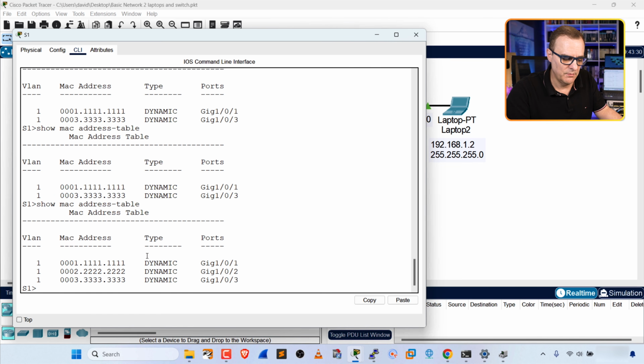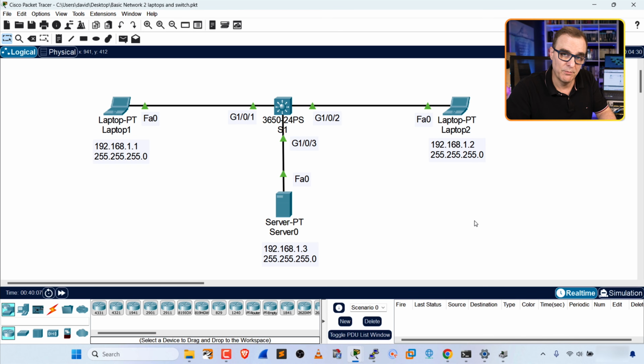Before we only had 2 MAC addresses. Notice now we've got 3 MAC addresses. PC1 is connected to gigabit 101, PC2 is connected to 102, and the server is connected to gigabit 103. Switches learn where devices are in the topology by learning where the MAC addresses are. When devices send traffic, the switch learns where those MAC addresses are and then forwards the traffic only out of the relevant ports. This is different to a hub, which just floods traffic out of all ports, except the port in which it arrived.